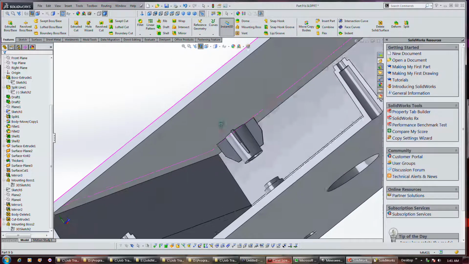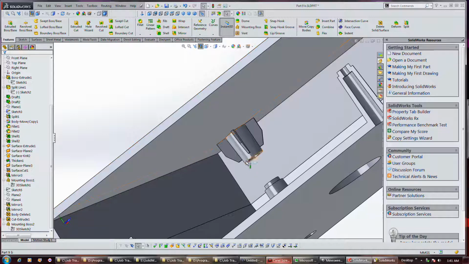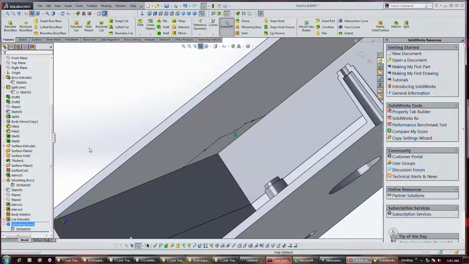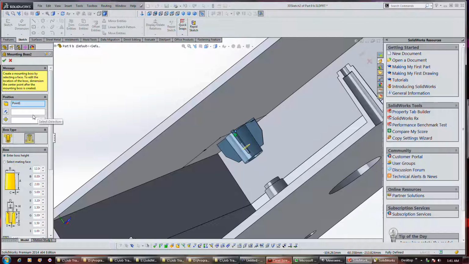Okay, but that looks like it's got our female version of that in there, so I can go edit that and try to extend that out a little bit. Editing the A dimension, make it like 20. Okay, 25. That's probably a little too far.